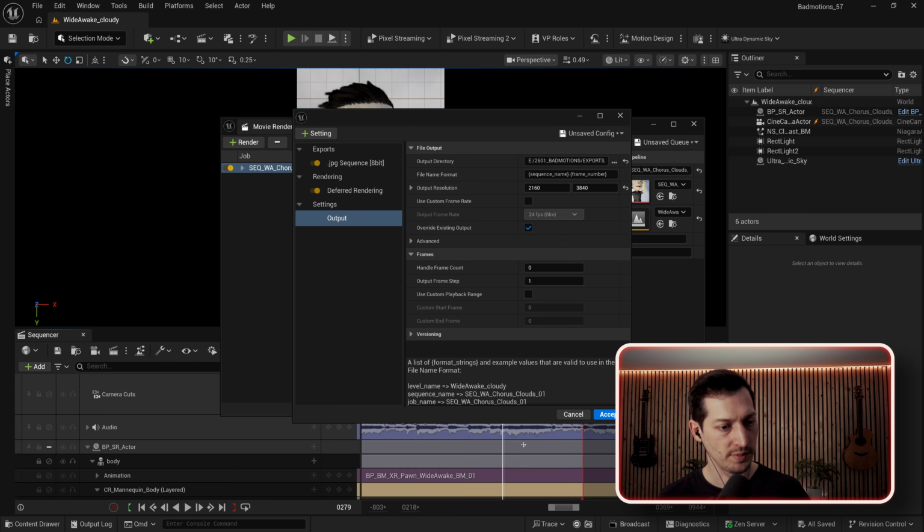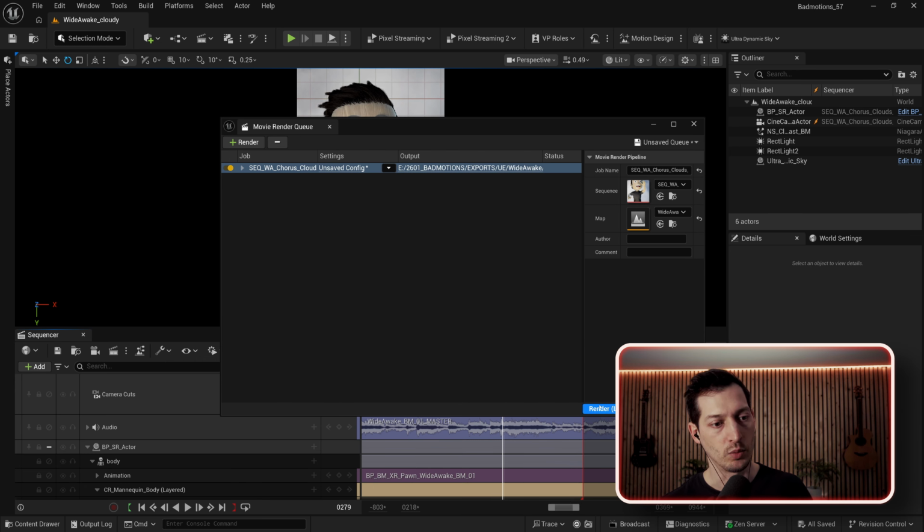So now it's set up. I can click accept, and once I click on render local, it will render this out for me. Okay, I've already seen a mistake. I have not turned off motion blur, which I don't want for my stop motion animation.